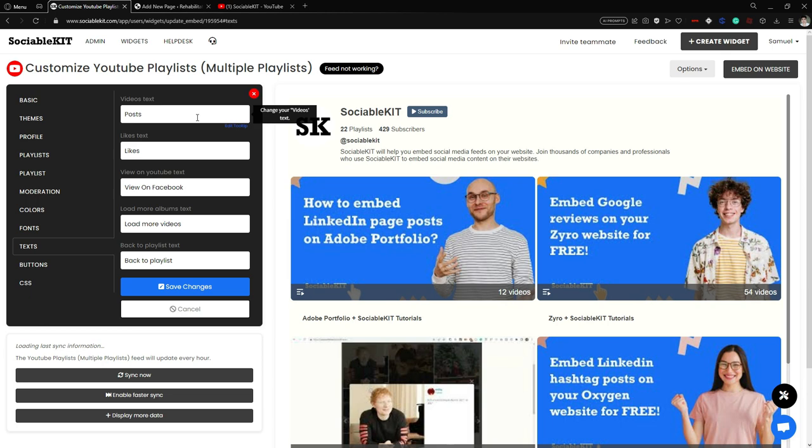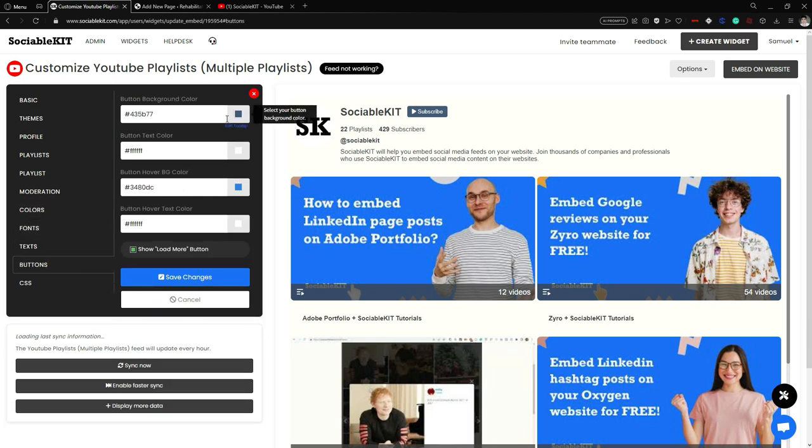Now in the text tab, we can change the video text. So the text that says posts, the text that says likes, the view on Facebook text, you can also change that if you want. And now in the buttons tab, it's also like the colors tab. You can manually change the color of your button. So the subscribe button, if you want it to be red and white or red and black and so on, you can also change it. You can also change the hover.